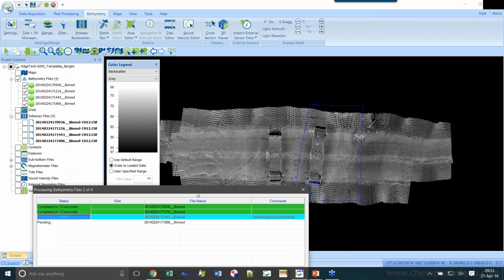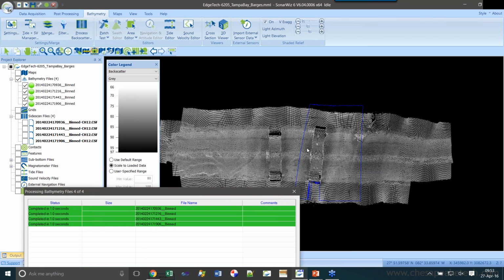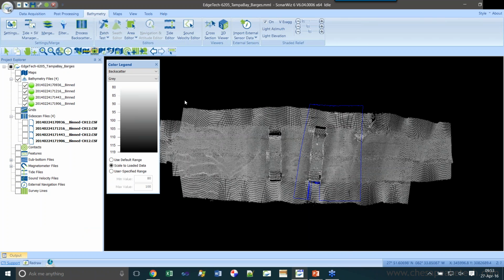And you can see when it's done how it will correct the artifacts here. So now most of the cross-track artifacts have been removed from this data set, and we're looking at something that's a normalized backscatter, and the values range from about 80% to 119%.